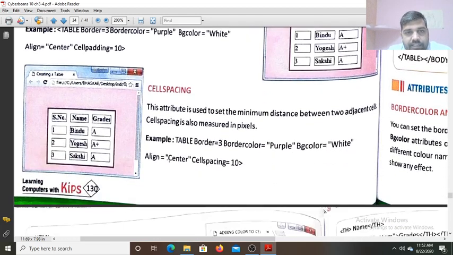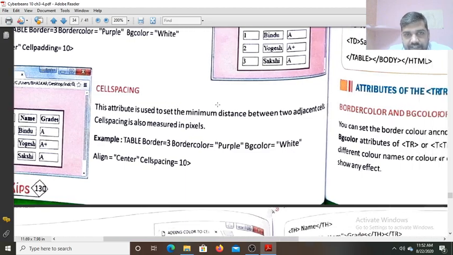Now cell spacing. This attribute is used to set the minimum distance between two adjacent cells. See this distance between the two cells, the cell containing value 2 and the cell containing base. The space you are seeing between the two cells is called cell spacing. Cell spacing is also measured in pixels. Table border 3, border color purple, background color white, alignment center, cell spacing 10. Like this the value is specified.